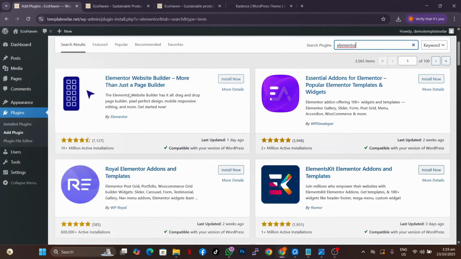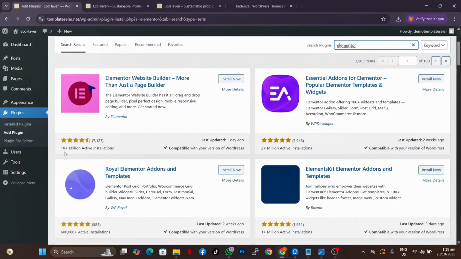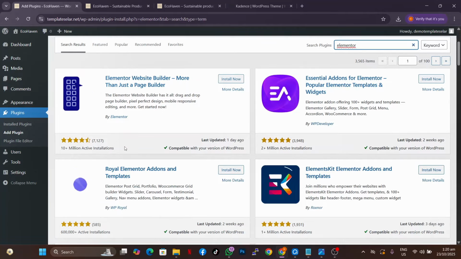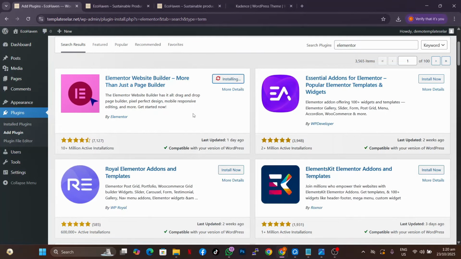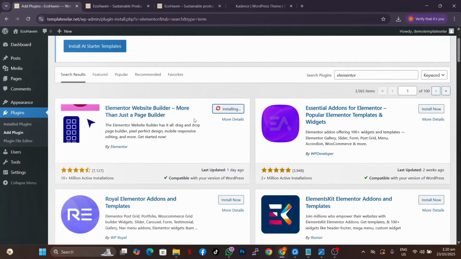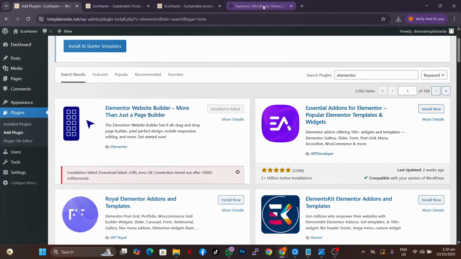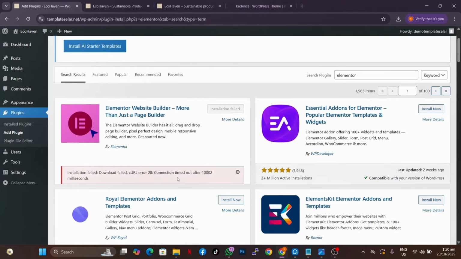All right guys, so this is Elementor over here, and as you can see, Elementor website builder, more than just a page builder, and it has over 10 million active installations, and we can click on install now. Now let's pray that it doesn't give us the same issue that it gave us with the themes. Okay, if it gives us the same issue, then we will go to wordpress.org, and as you can see, it has given us the same issue over here.